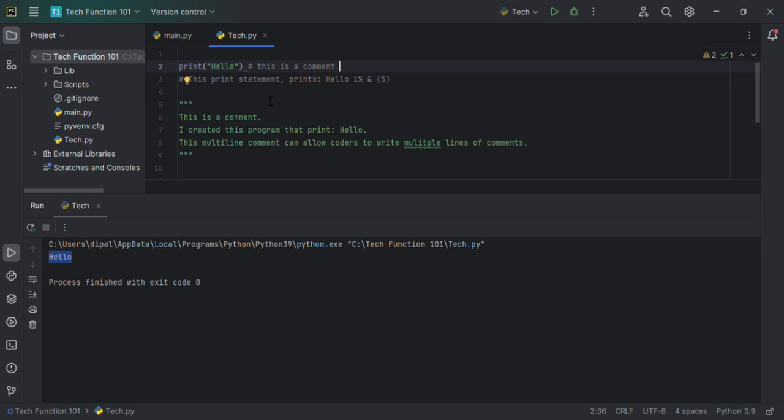And another thing, as I mentioned, is that if you want to comment out lines of code to see where errors were generated from, you can also use it for that. So that is it for this video.